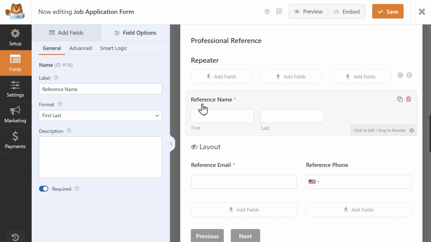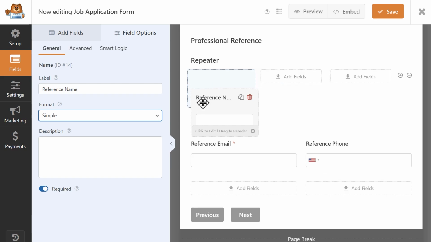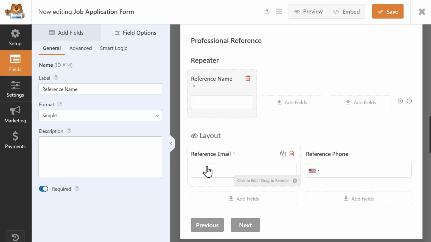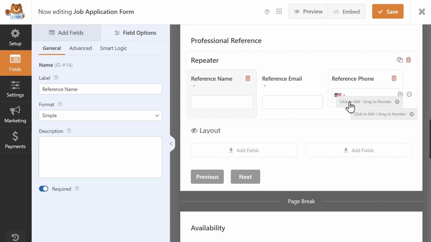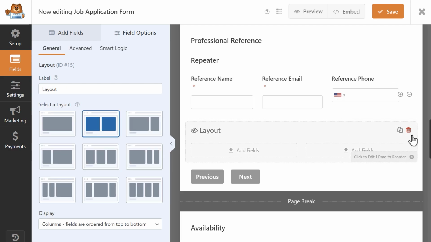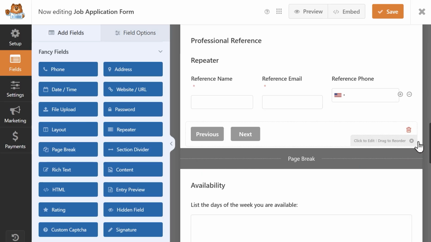into it. But I don't like how the name field currently looks, so I'm going to click on it and then change the format from first last to simple. Then I'm going to drag the reference email and reference phone fields out of the layout field and into the repeater field. You can't add a layout field into a repeater field, so I'm going to delete the layout field now that all of my reference fields are grouped together.